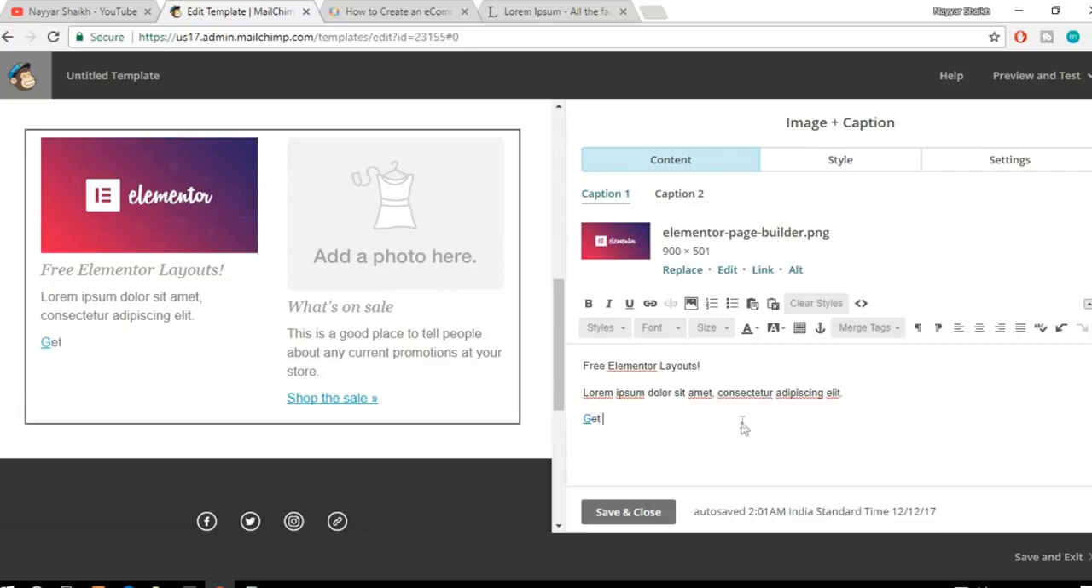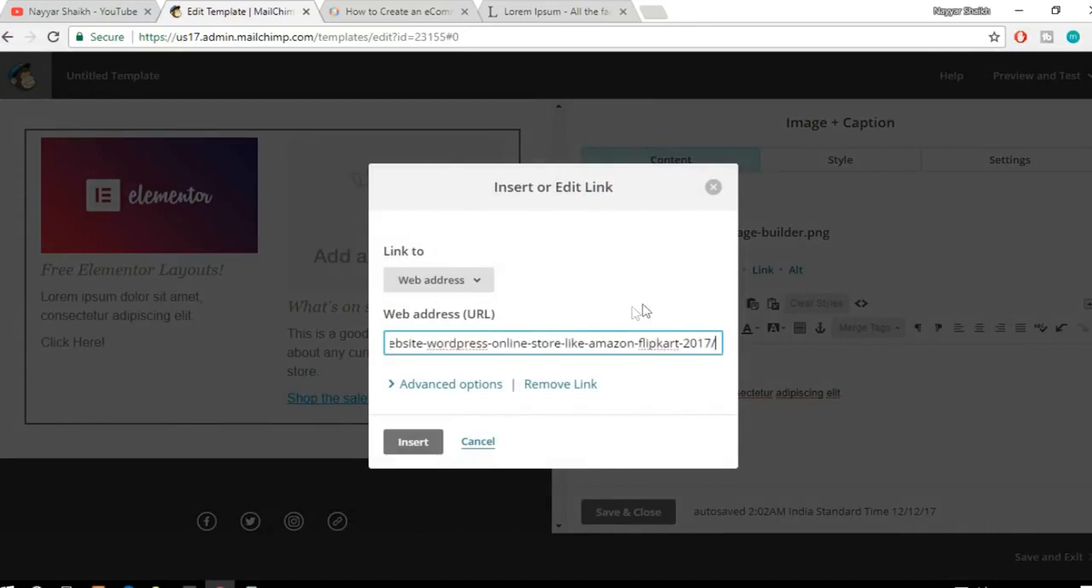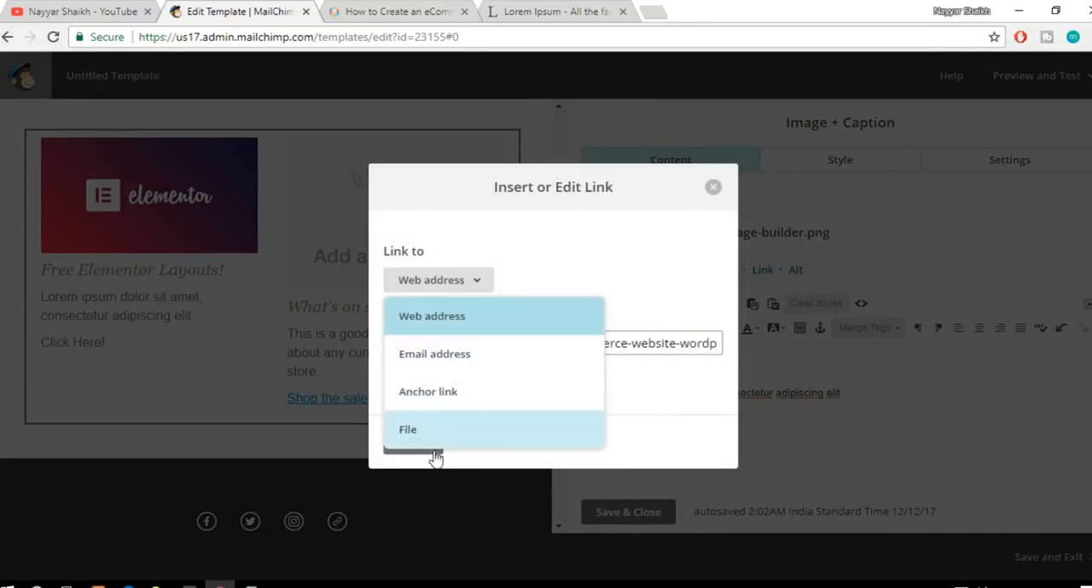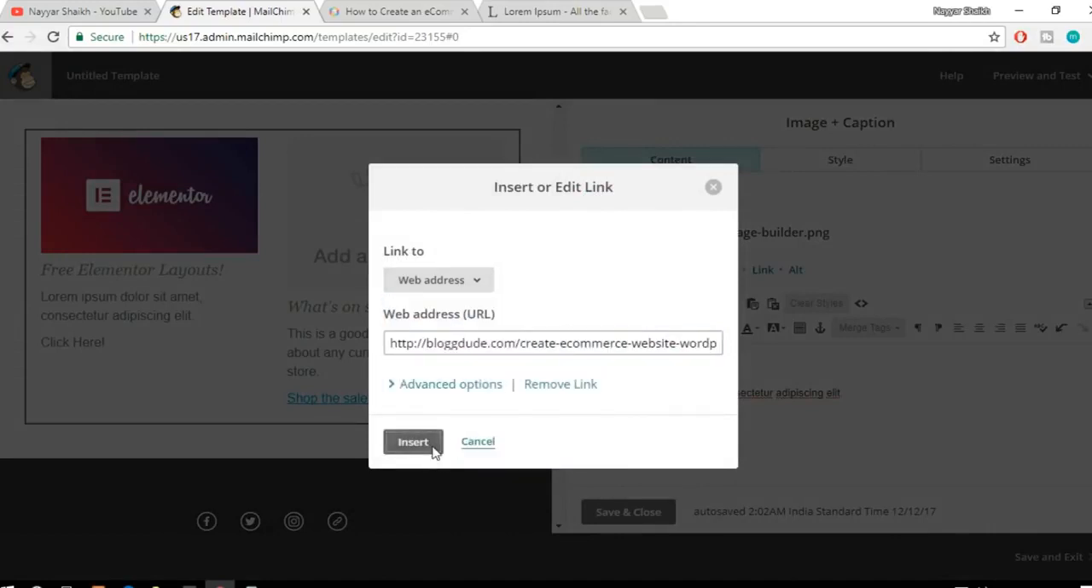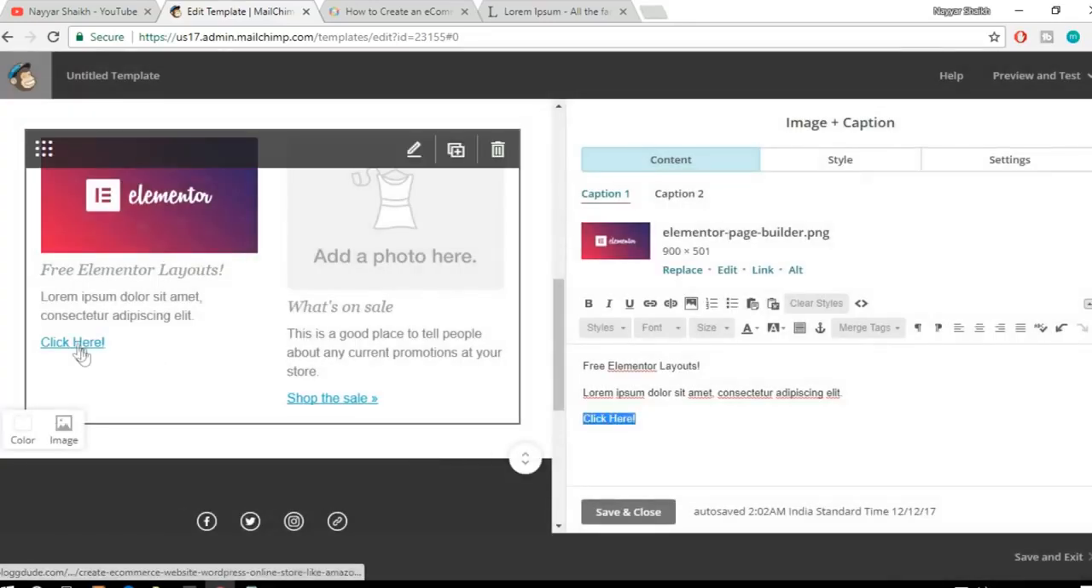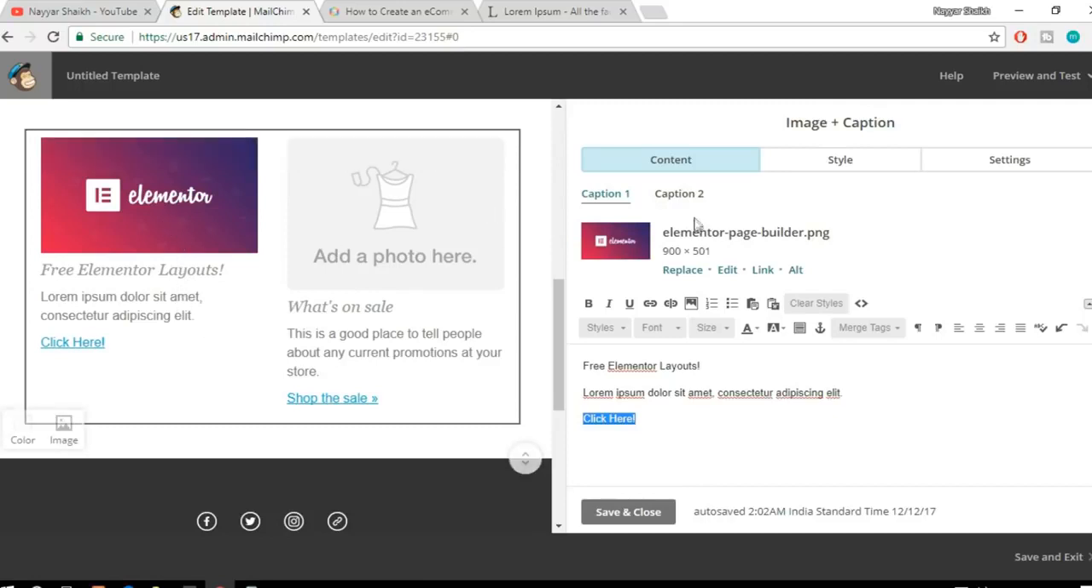For example, I can just type in get Elementor, or maybe this is just a button, so I'll just type in click here or get it now, something like that. So let's type in click here, and we can link this thing to the same page. Just select this and select this link button from here and paste in the web address, and here also you can provide a file or something like that. So click on insert. Now as you can see, this has turned into a link, which is awesome. So we are done with caption 1.